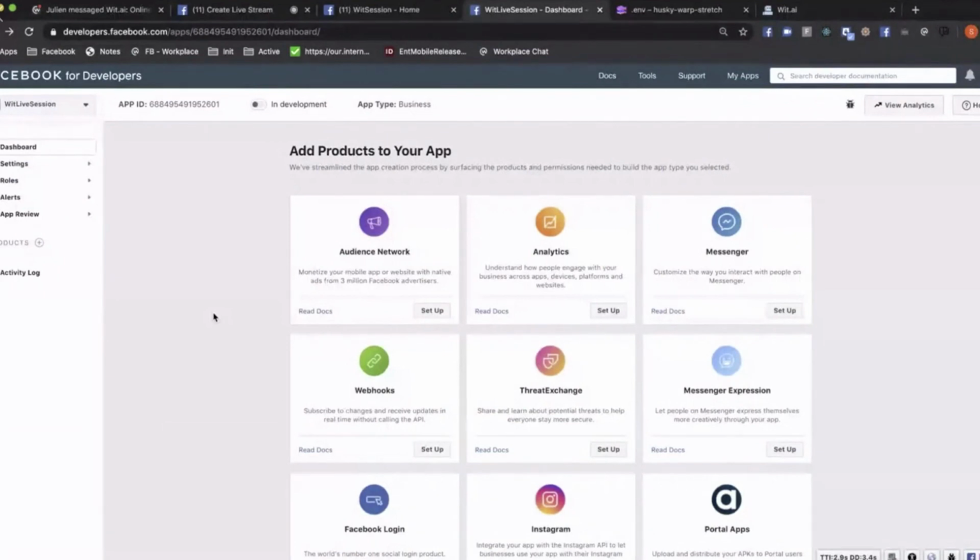And when you get to a new app, this is basically what it looks like. What we're going to do is add the Messenger product to our app, because we're using a Messenger bot to attach to our page. So let's go ahead and set this up.